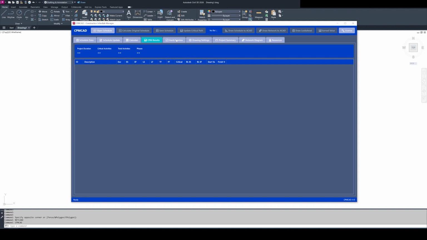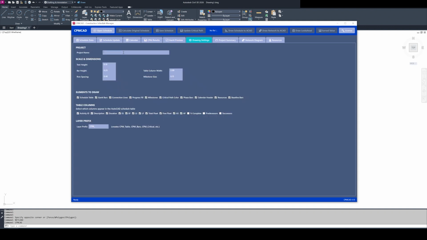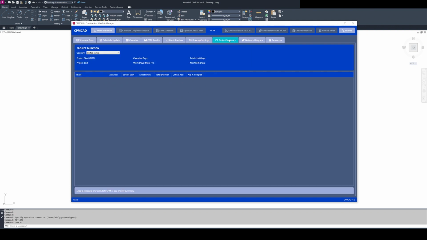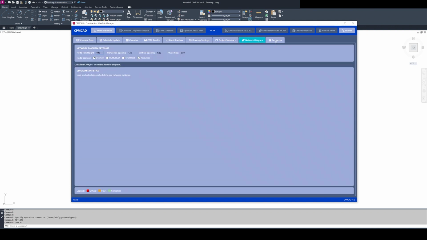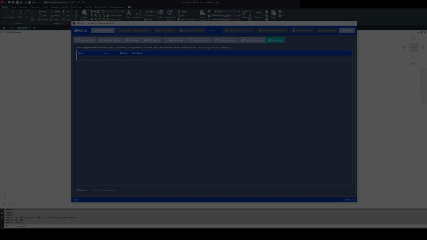Most of the tabs within the CPMCAD window will have default values already set. We recommend using these defaults as they're based on typical CAD standards for plotting and printing hard copies. You can choose to include or to exclude various elements depending upon the results you're after, but the defaults are a solid starting point. Once we load our Excel data and calculate the schedule, the data within these tabs will update to reflect your project.